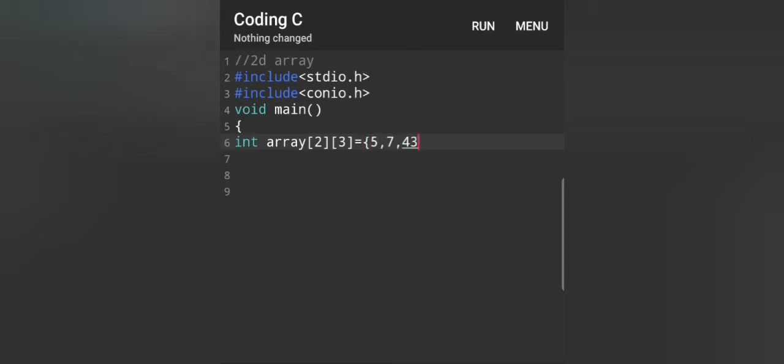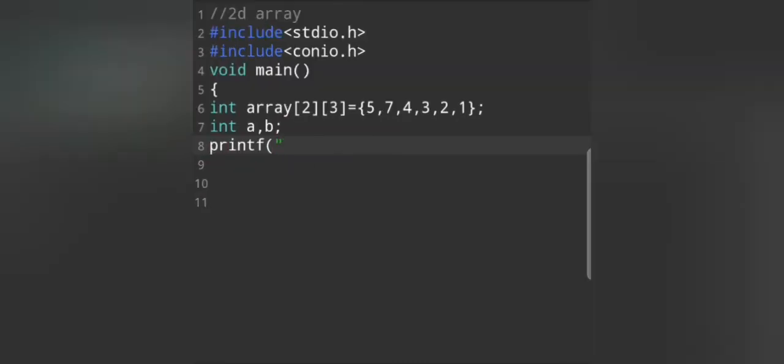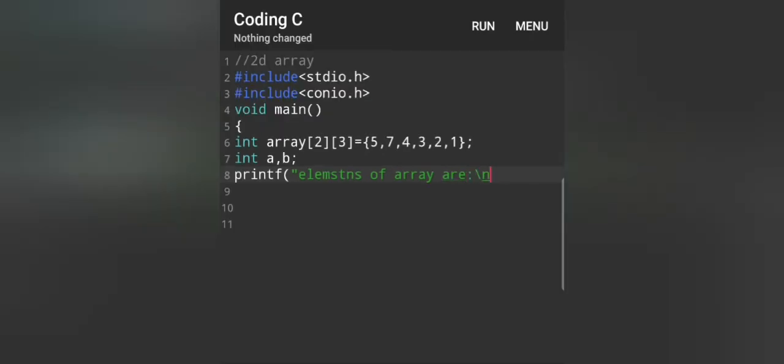Rows and columns will be written separately in separate square brackets, followed by an equal to operator, curly braces, and 6 elements will be written in this array. This will be ended with a semicolon. Here we will be making use of nested for loop. Hence we will need 2 variables of integer data type. So we are declaring a and b variables of integer data type. Now by making use of printf statement, we will display a text message as elements of array are. And then we will be starting our nested for loop.